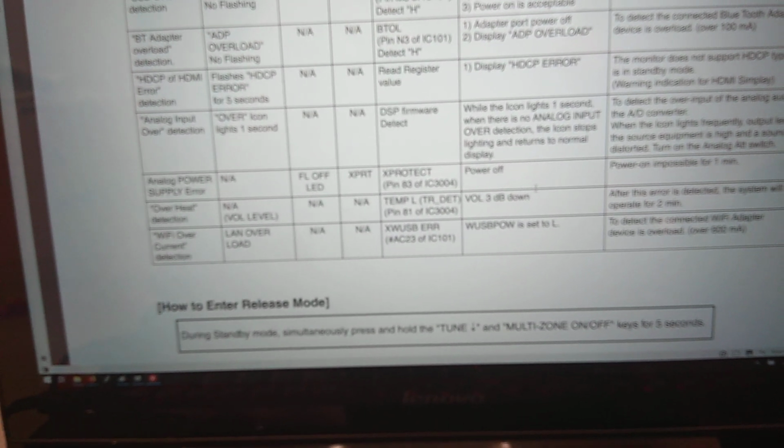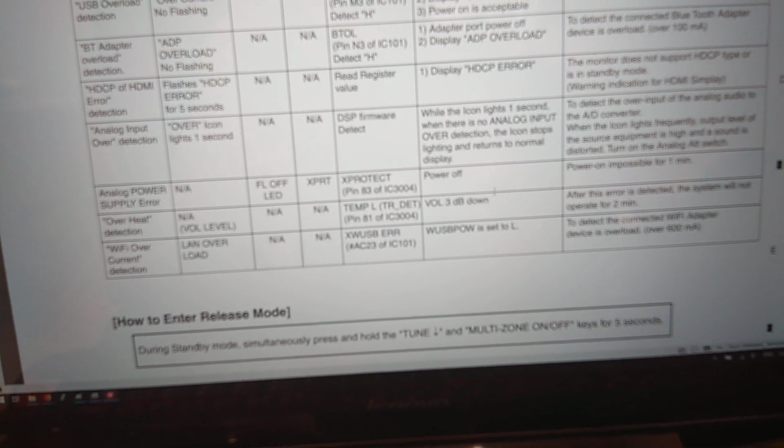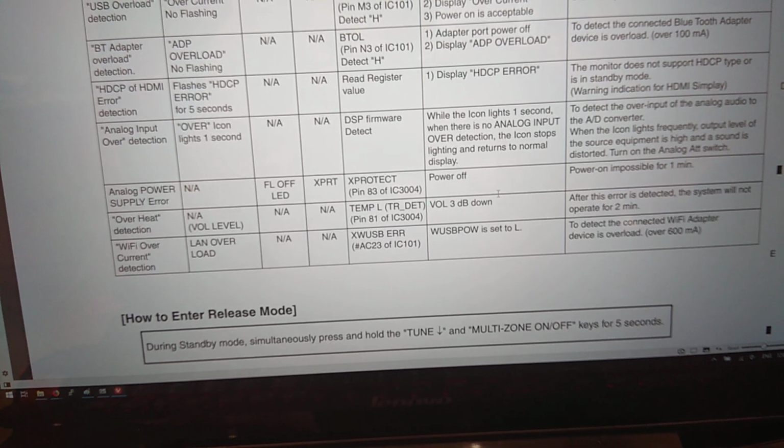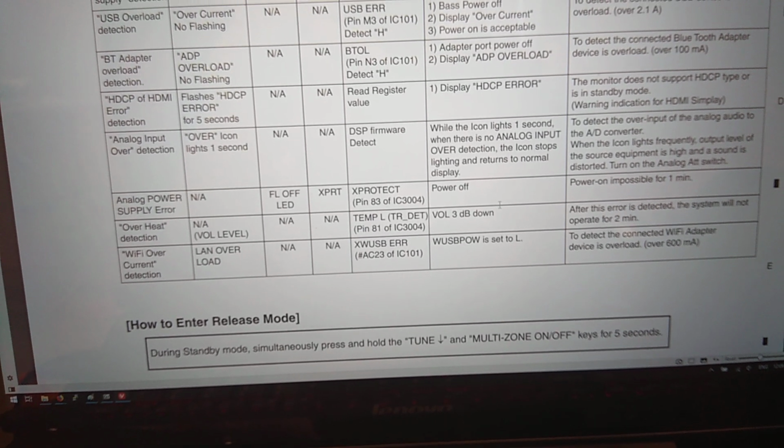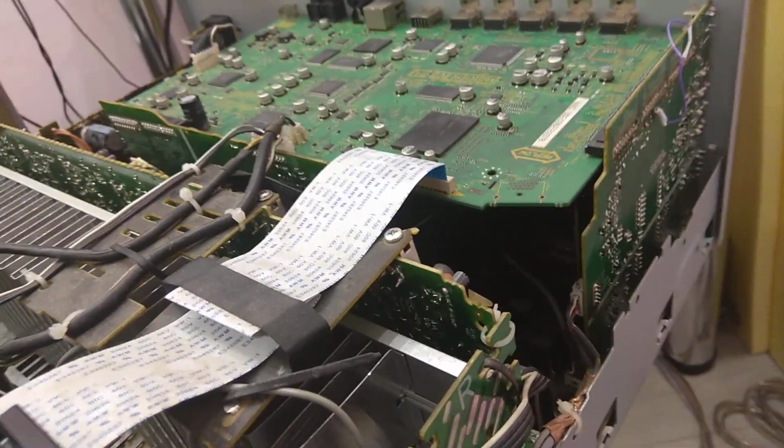You can find something like TEMP L, or any other name for your model, and then find that name on your device. I have it here.